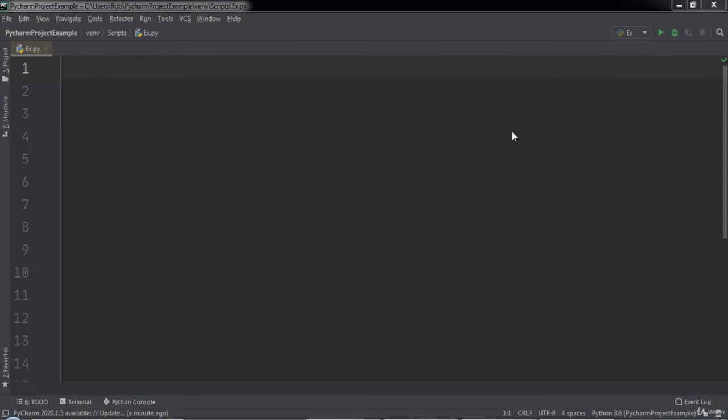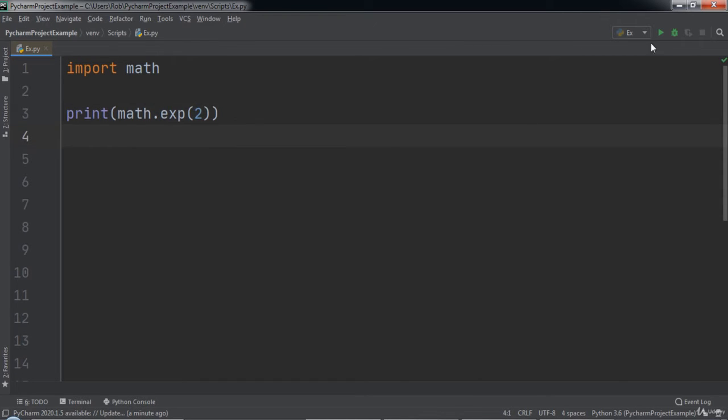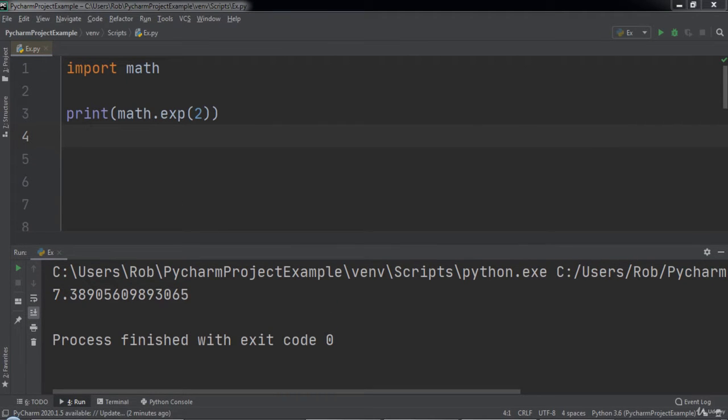In this lecture, we will learn about the power and logarithmic functions that the Python math module gives us access to. At the top of the program, we need to import the math module. The exp function will return e raised to the power of the number we specify. For example, let's print out math.exp with 2 passed in. When we run the code, notice that 7.389 was printed to the console.